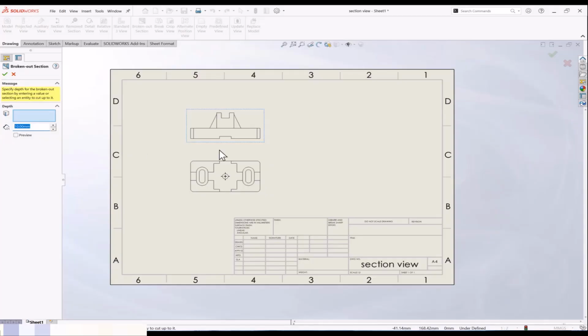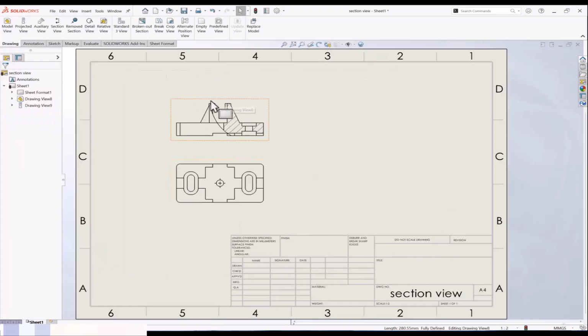Then if you know the depth value up to which you want to break, you can type that and do OK. Or you select another view, any edge which will tell a distance. So I take it from that, from there to there, till this hole. I want to break this model to see the internal view. So do OK here, and you will find this will break and show you the internal detail of the model. This is how you can do it. Next.